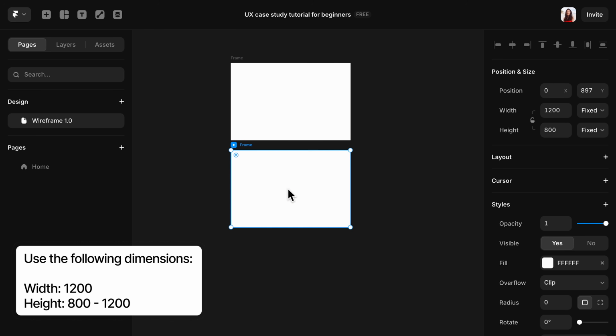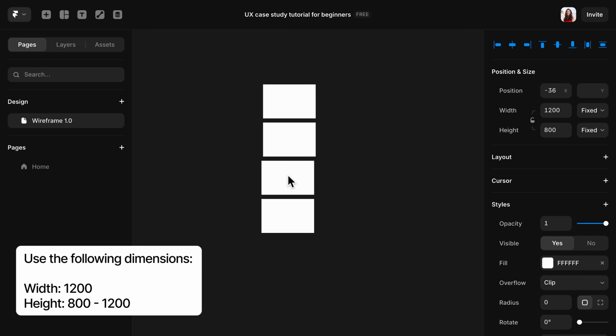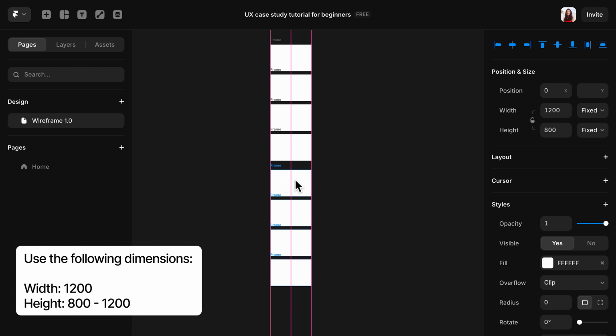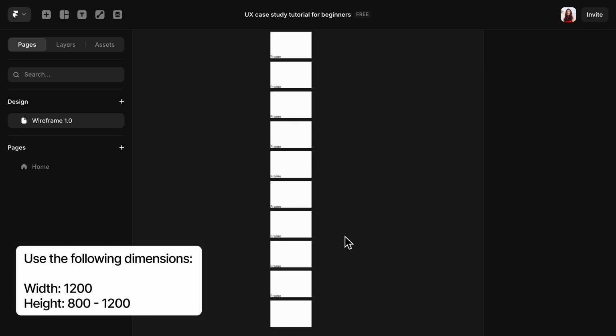Your portfolio case study will eventually become one very long page, but for now, I want you to create these 10 frames to give yourself a creative constraint. Without this constraint, it is very easy to fall into this trap of writing a long essay.